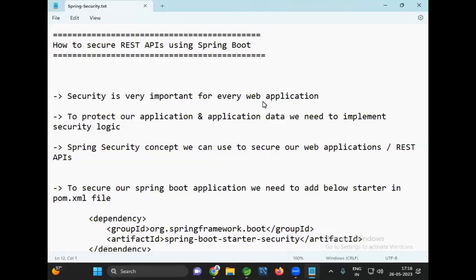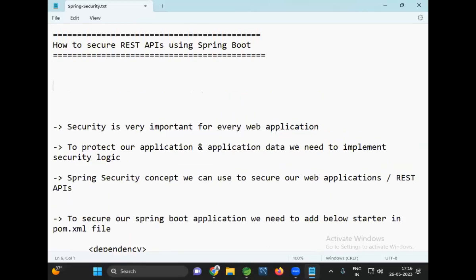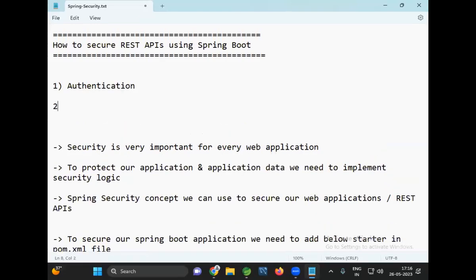By using Spring Security Module, we can implement security that is required for our applications. When we are going for security, the first thing that we need to understand is what is authentication, and the second one is what is authorization. Before implementing security for any application, first we need to know the difference between authentication and authorization. Any idea?